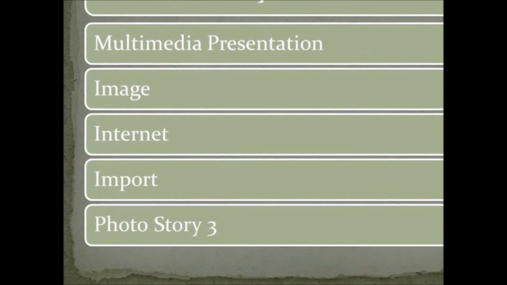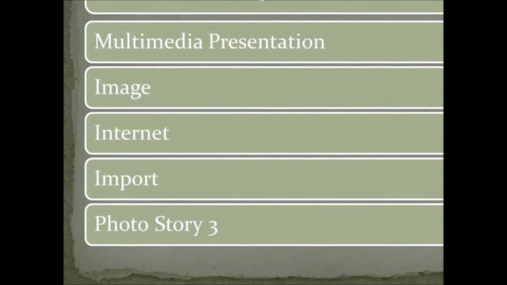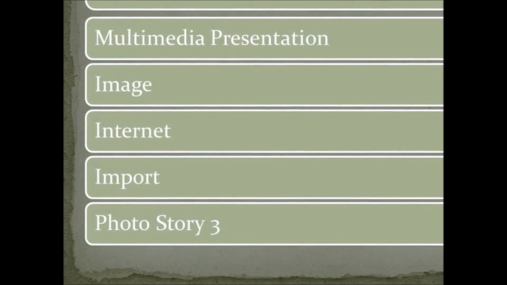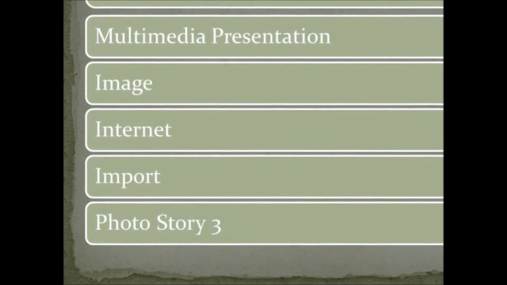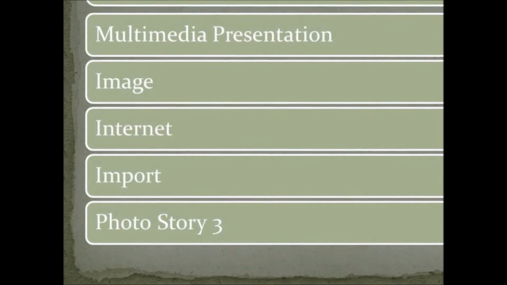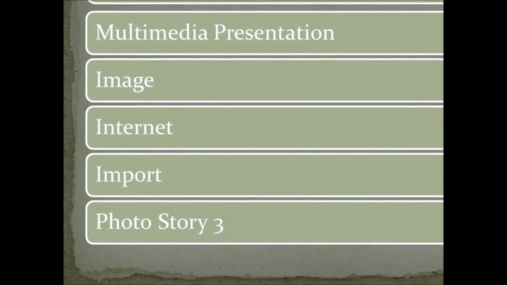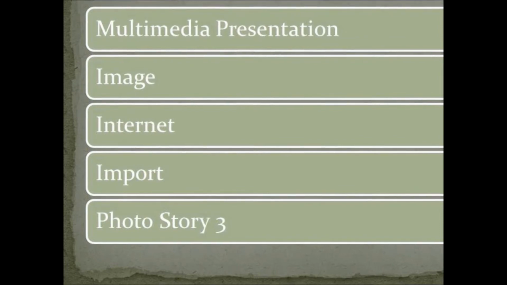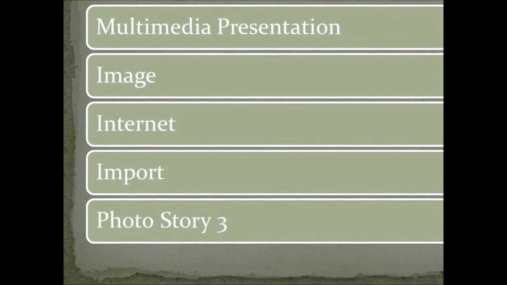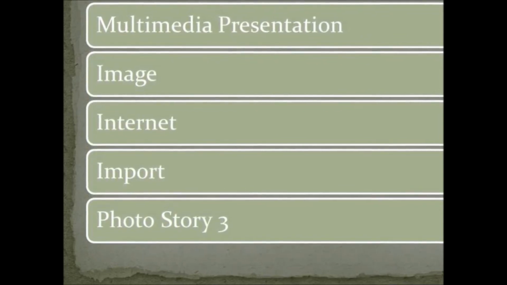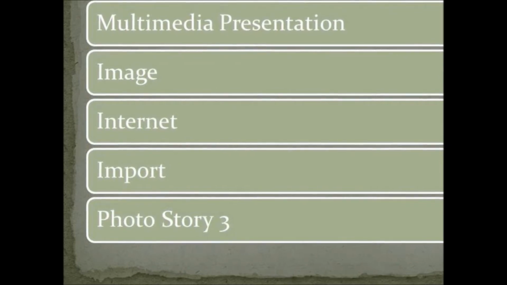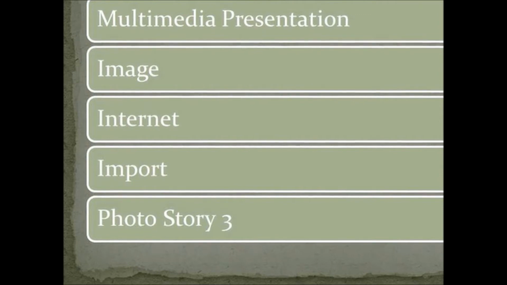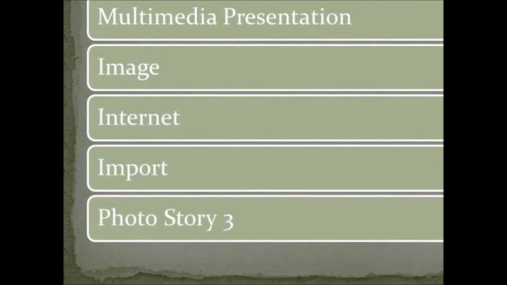Now that we have reviewed the key terms used in this podcast, let's begin looking at the steps that are involved in using Photostory 3 to complete our multimedia presentation for classroom use. Let's begin by locating Photostory 3 on your computer. You should be able to find Photostory under the Windows Start button. If you don't have Photostory, you can download it for free on the internet from Microsoft.com. The easiest way to locate this program is by just doing an easy internet search for Photostory 3.